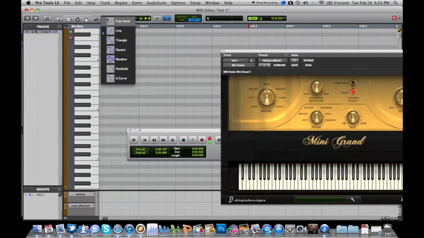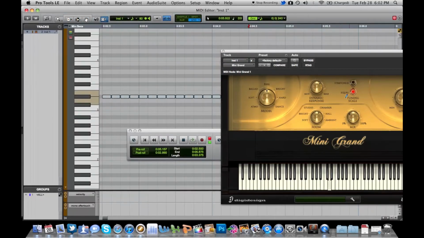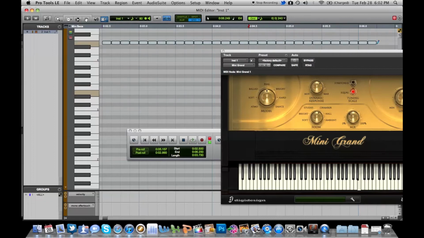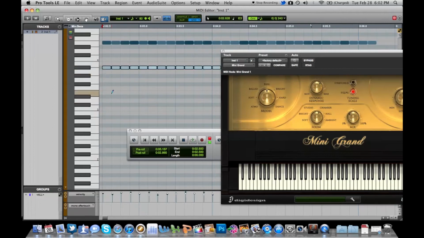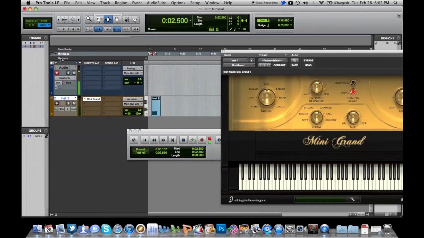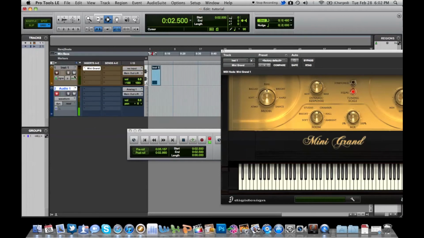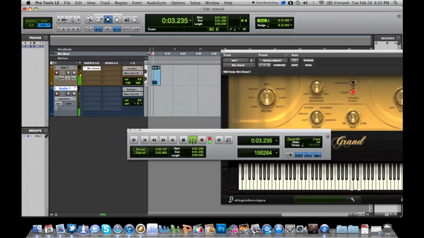So now that Mini Grand's loaded, we'll just put a really quick MIDI editor. Oh, this is going to be really bad, but let's just put a random thing in there. So we just put random notes in there so you can tell that the audio is going to be recorded with my mic still on. So when you play this back, it is crazy, but it works.